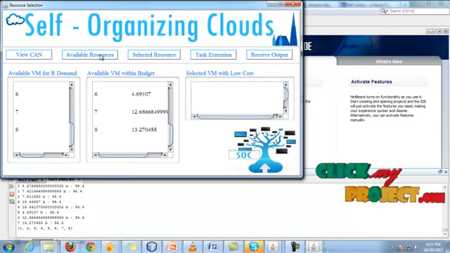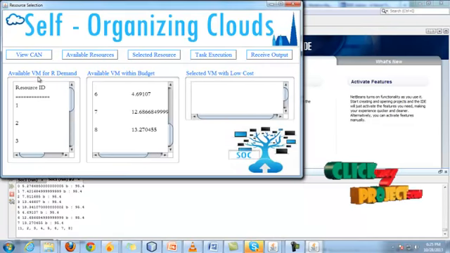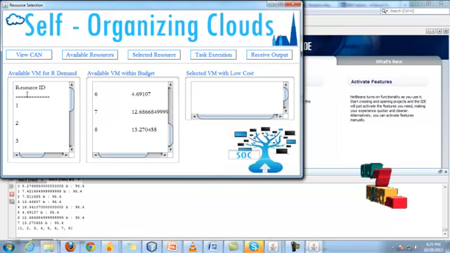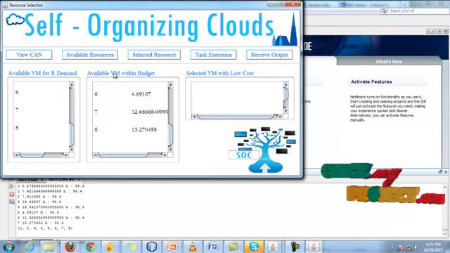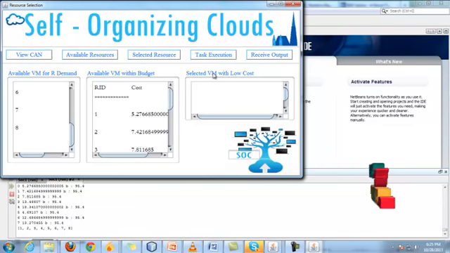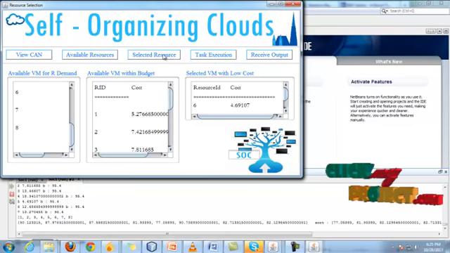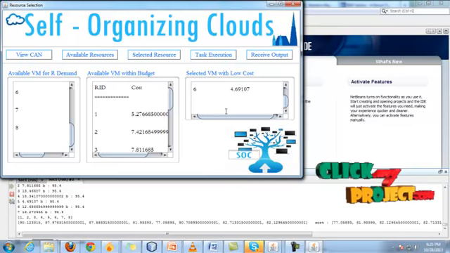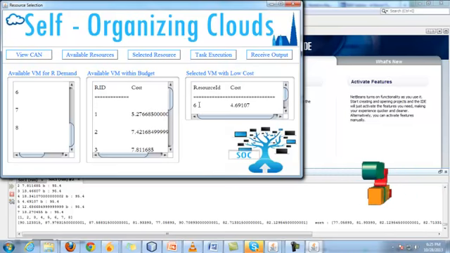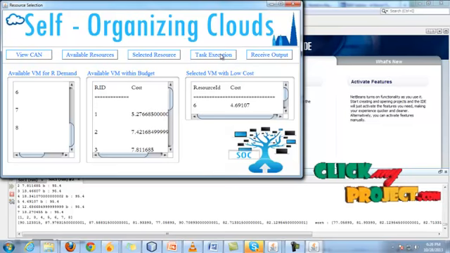Click on Available Resources. The available VM for the demand is these things and the available VM within budget is we are having all 8 VMs. Click on Selected Resource. Here the selected resource is 6. It is based on the least cost. Click on Task Execution.